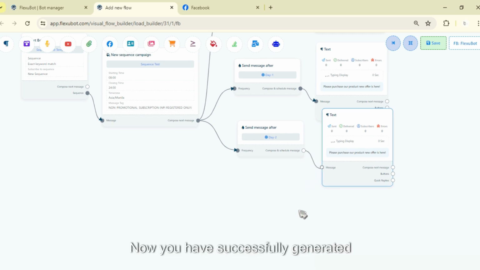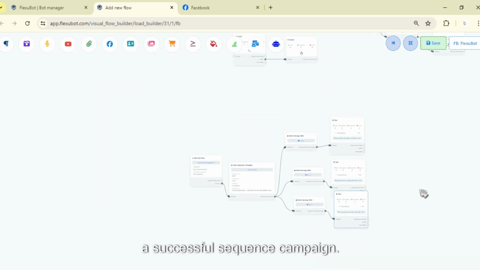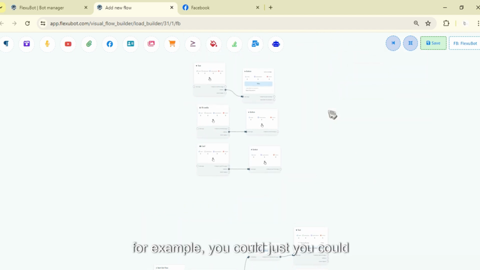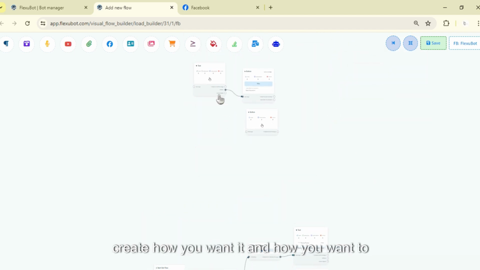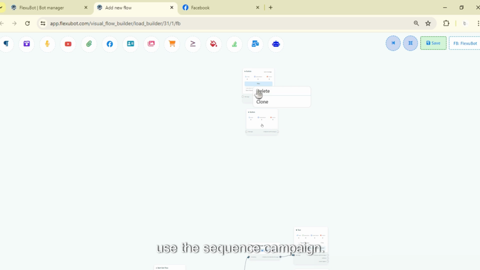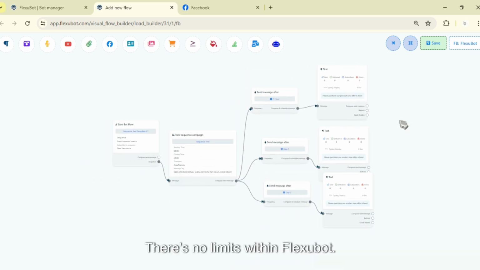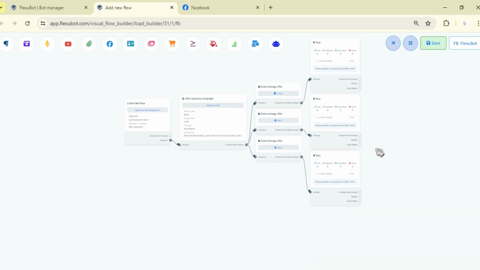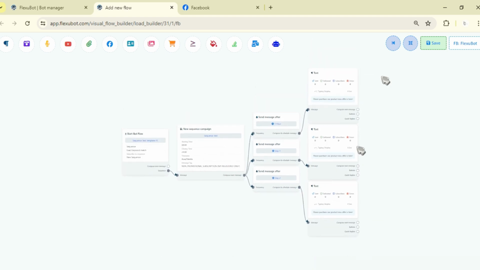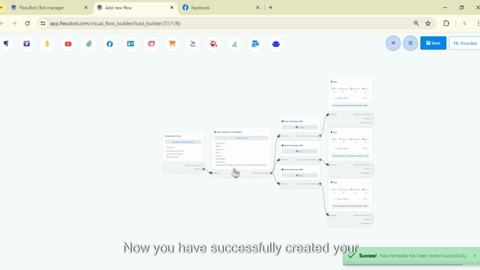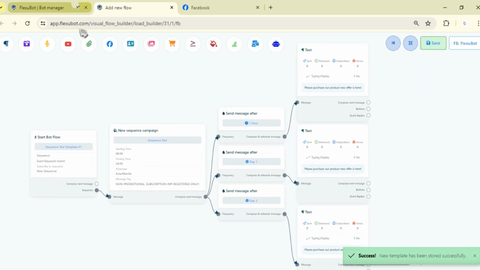Now you have successfully generated a successful sequence campaign. This is just for example. You could create how you want it and how you want to use the sequence campaign. There is no limits within FlexuBot. You can create as much as you want. Just keep learning and keep exploring. So let's click save. Now you have successfully created your sequence campaign.